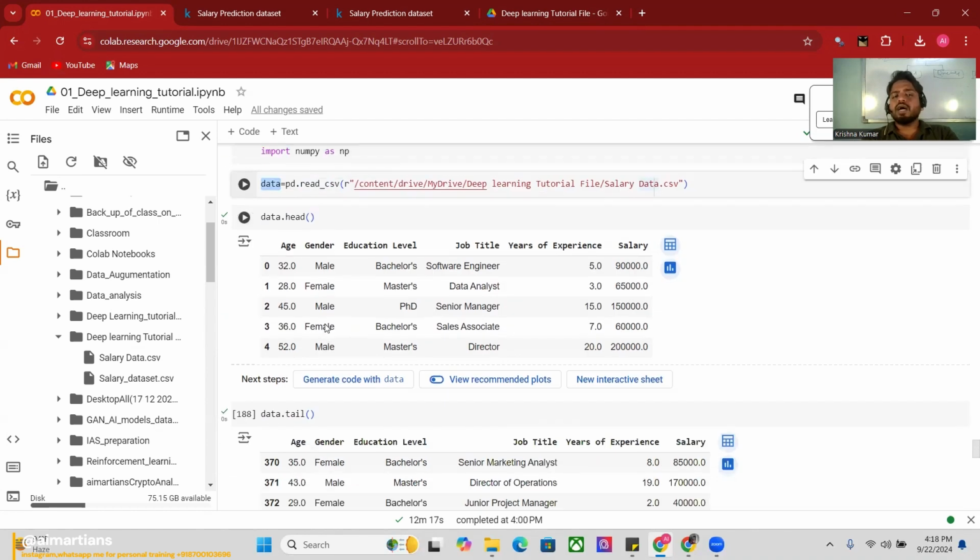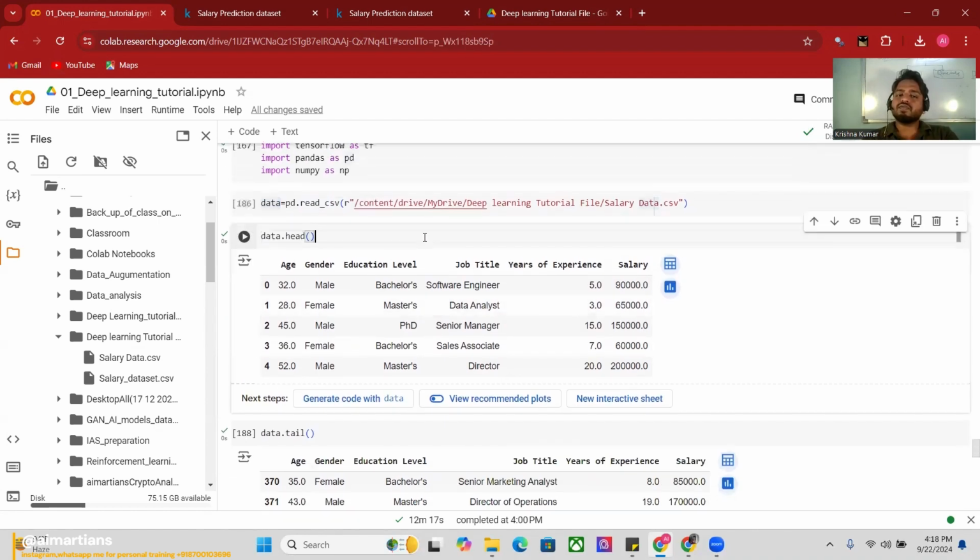Now I want to see the first five samples of the data. First five samples.